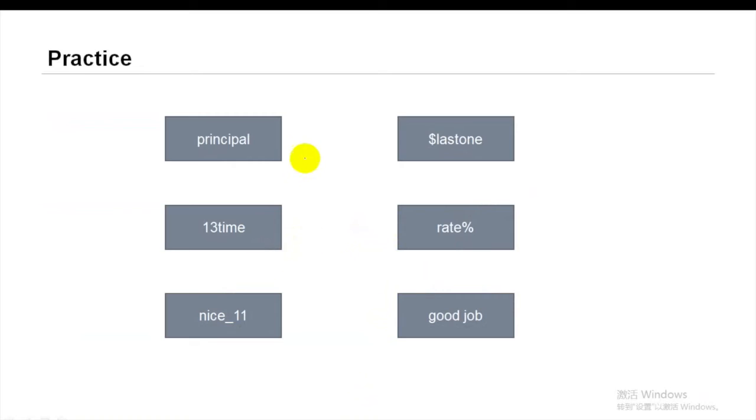For the first one, principle, first we look at the initial. It's a character. Right. Then we look at the remaining part. It's also characters. Right, so this variable name will work. For the second one, the initial is a dollar symbol, correct? The remaining part is characters. Right, so this variable name also works.